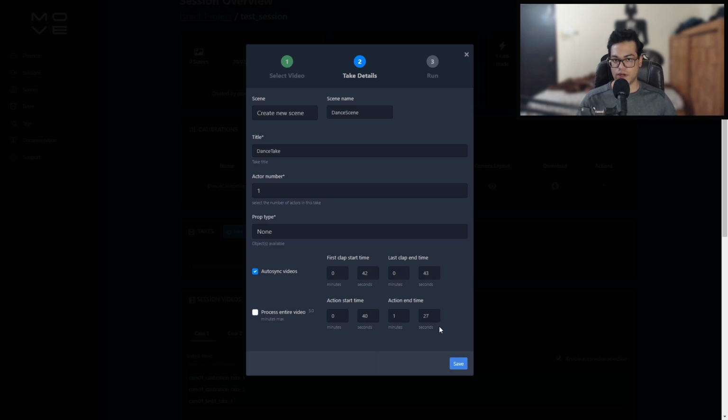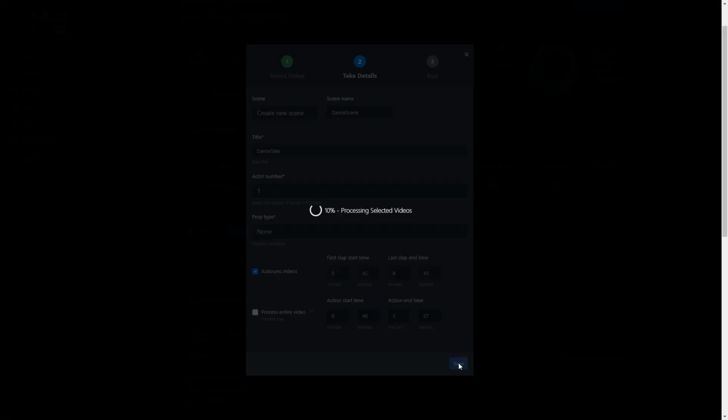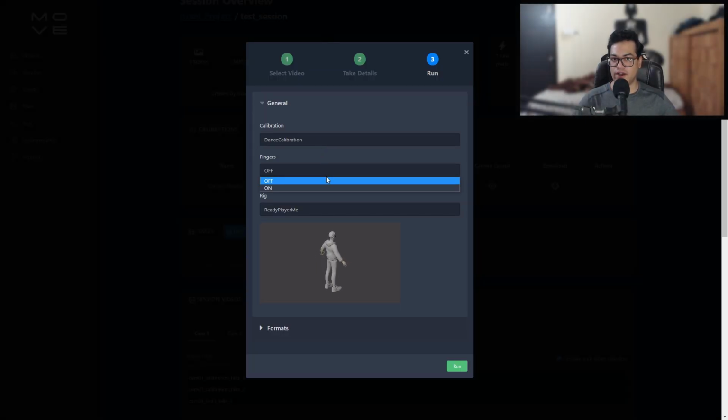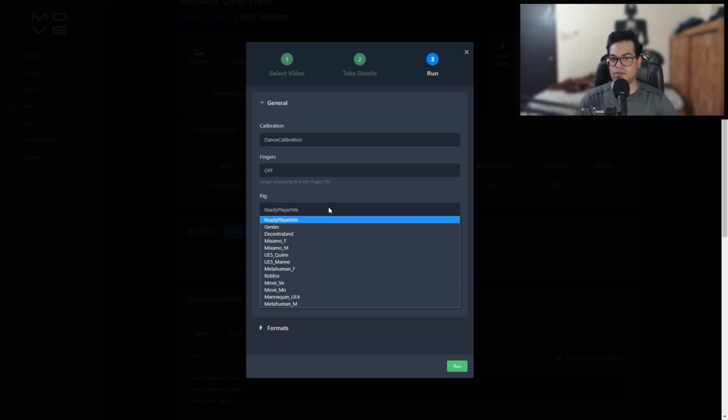So this looks pretty good. So I'm going to finalize with that. So we are going to select our calibration profile. You can also solve for fingers. I don't want to do that now. I want to keep this video as simple as possible. Down here, this is very important.